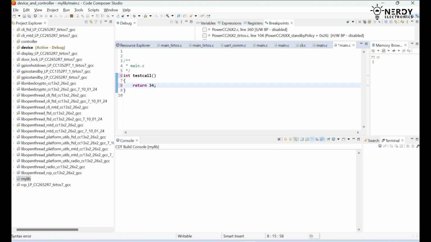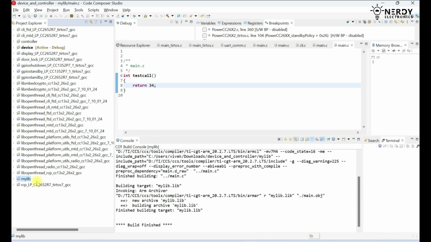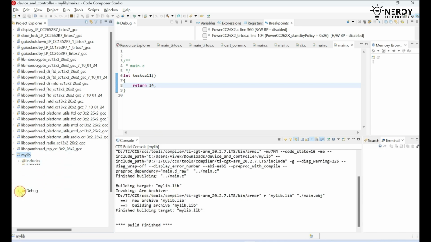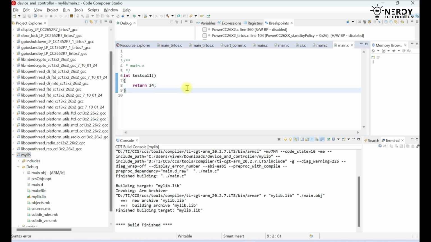say return 34. Now save this, and if we build this project, the build has finished, and we can see here in the debug folder there is this .lib file present. So thus we can add any number of files that we want and just build it, and this static library is created.